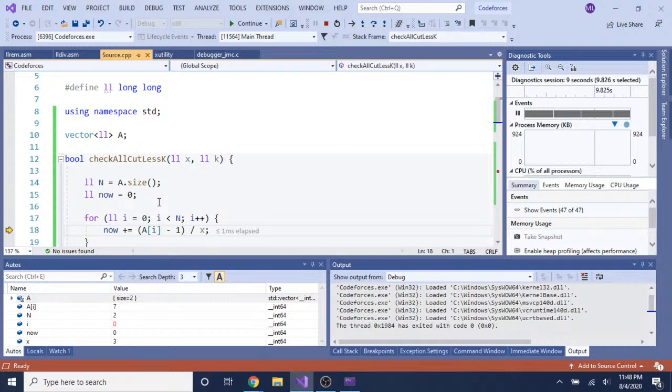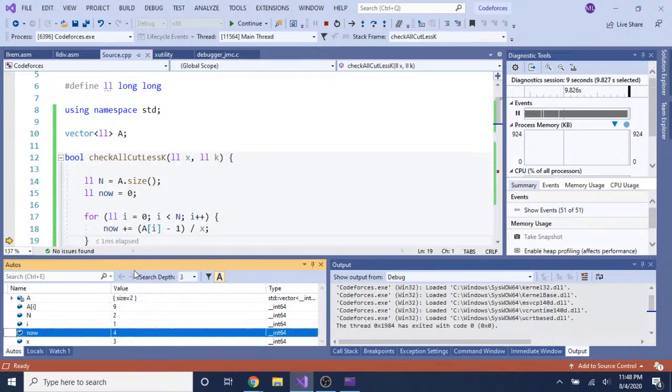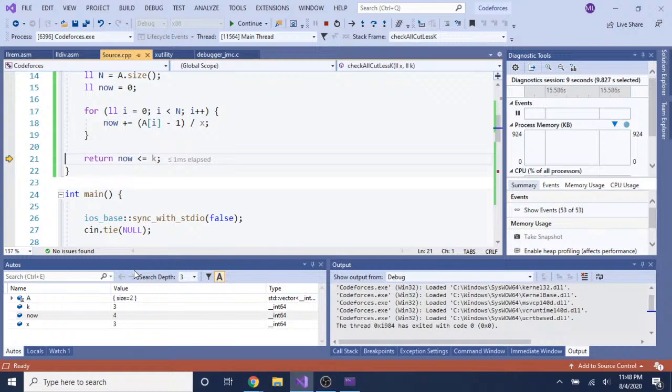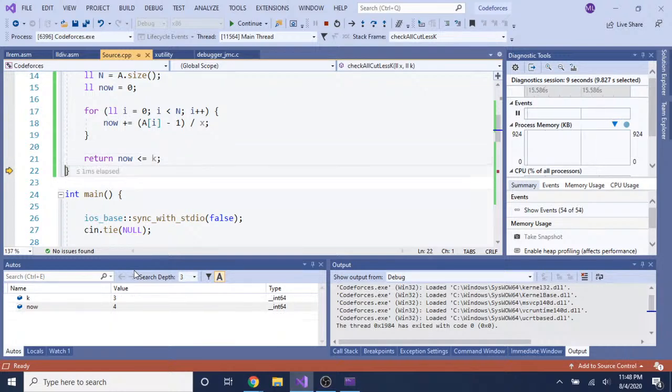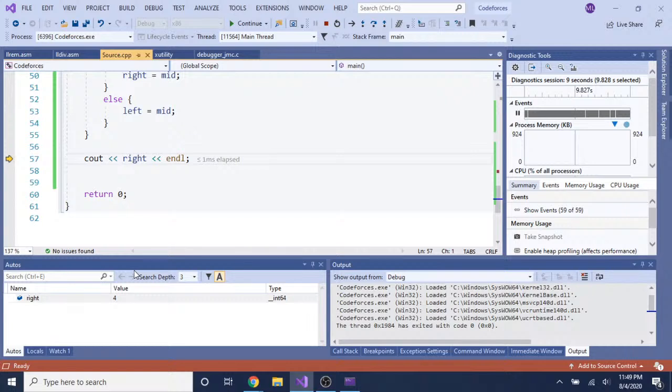So 7 divided by 3 is going to be about 2. 9 divided by 3 is 3. So it's 2 plus 3, which is 5. Or 4, my bad. 4, okay, the lower bound. Then we check, is 4 less than or equal to k? So our k is 3, so we're only cutting 3 times, so that's false, no. So then our left is now going to be 3. And because our left is now 3, we just have right 4.